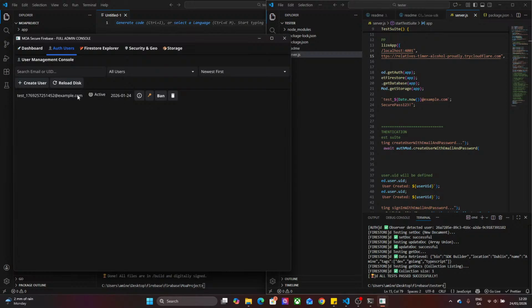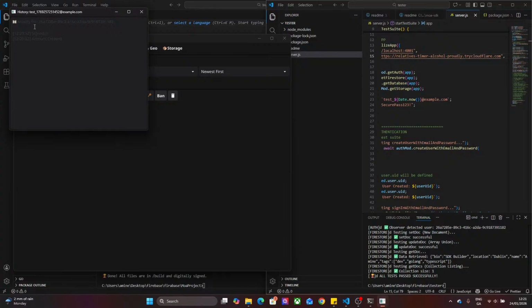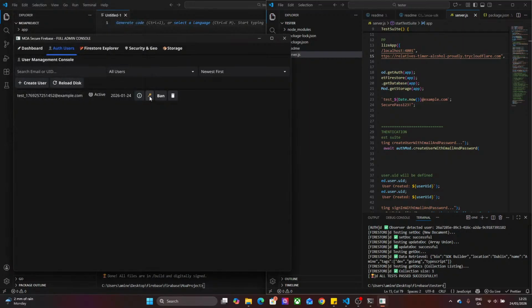It says it's active because it just logged in. We can see his recent logs. So he just signed up, created an account, and that's it. Whatever activity is done on the server by this user, you will have a log of it over here. You can customize, you can update the password manually through here. You can ban the user and you can delete.